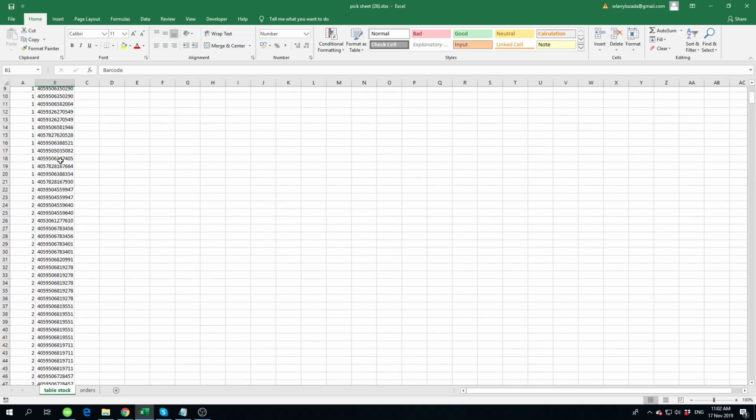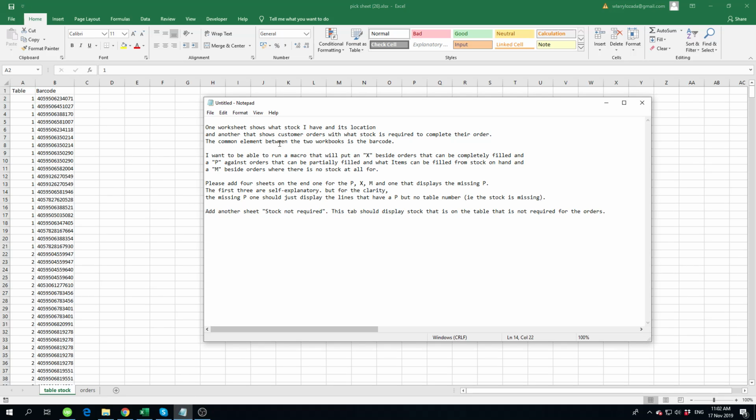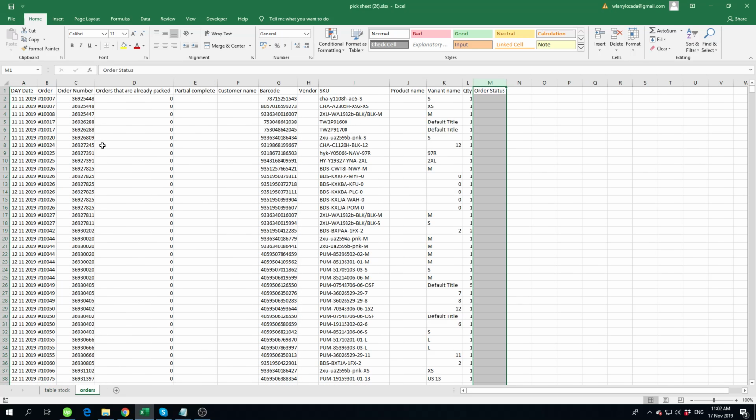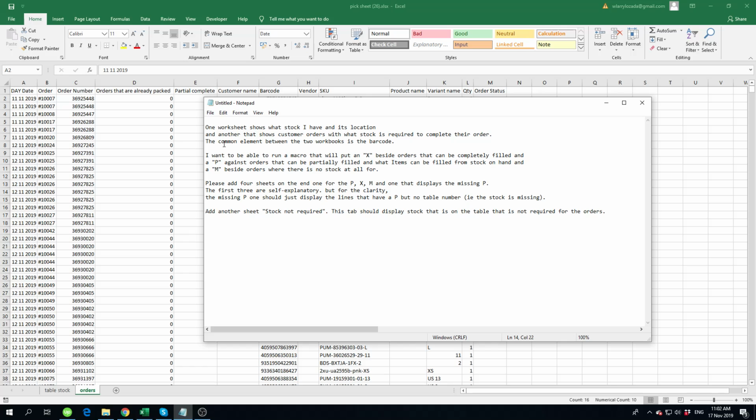This is the barcode, and this is the table location. So a product with this barcode is located at table 1. And another sheet shows customer orders with the stock that is required to complete their order. So this is the order sheet. With this order number, 10007, there are 2 products, one product for this barcode, another product with that barcode, and 1 unit for each product. So the common element between the 2 workbooks is the barcode.